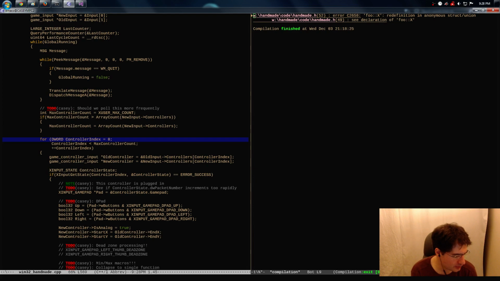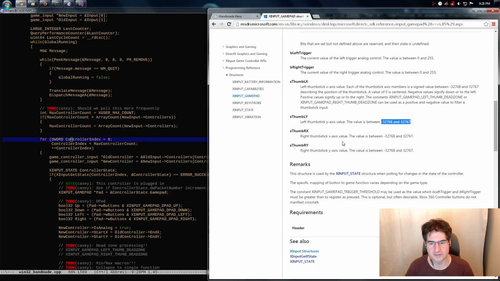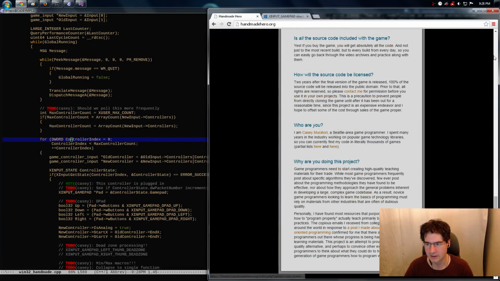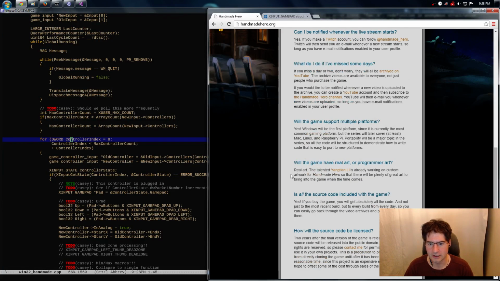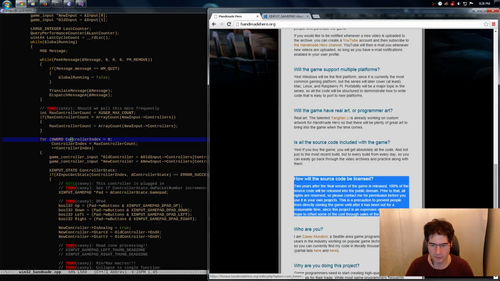Would you be fine with people using the platform as a base for making their own games with attribution? No, not until it's released. That's actually answered in here. You can see on the Handmade Hero page, there's the source code. It says right here how the source code will be licensed. You can go read that if you want to.